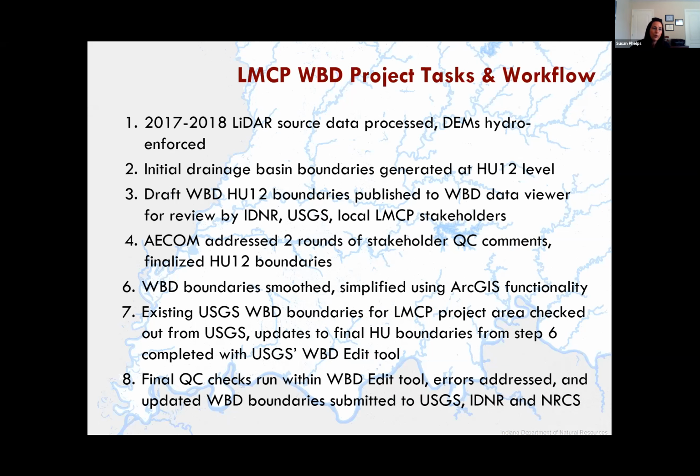And I will say there was still a lot of manual editing that was required on the back end. That was just due to local stakeholder feedback that we received, and also conflicts and overlaps that we were seeing with the local resolution NHD. So there were still definitely some tweaks that had to be made to the data.